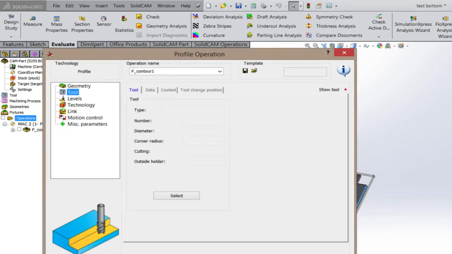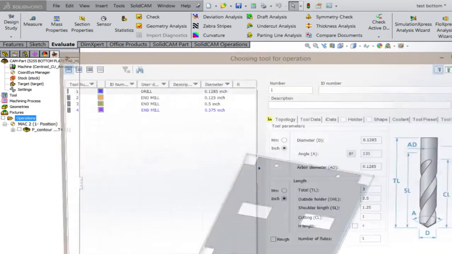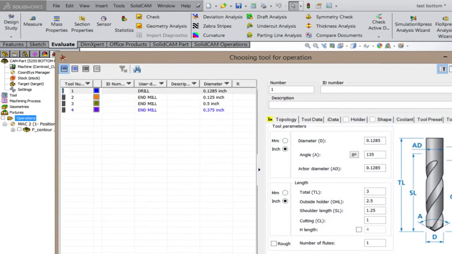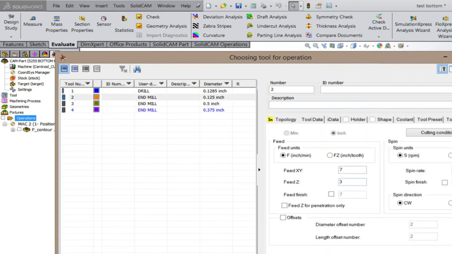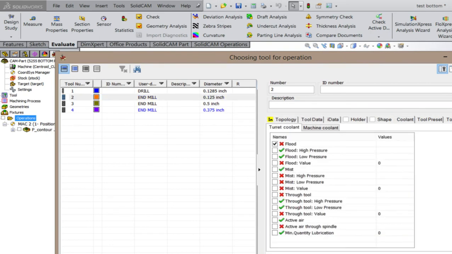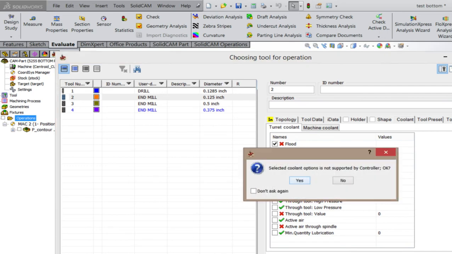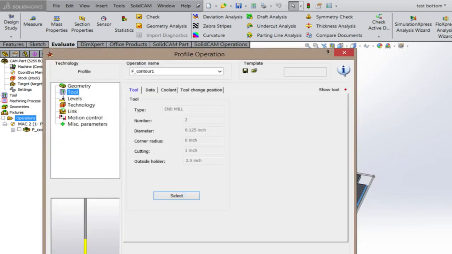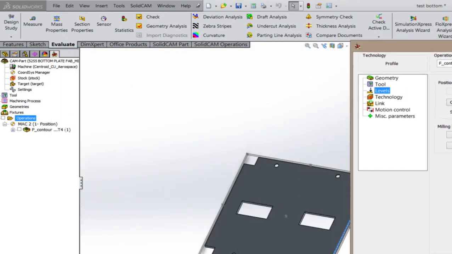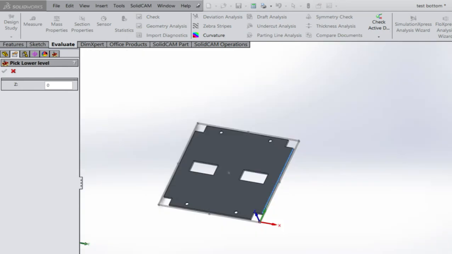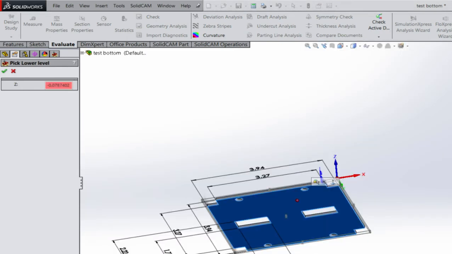Go to Tool. Select. We could probably use any tool here. Let's use that 1/8 inch again. Same tool data, liked all that, coolant, etc. So select that one. Levels, the levels are similar. We've got to start, clearance, safety, upper. We need our profile depth to be the bottom because we're cutting through.